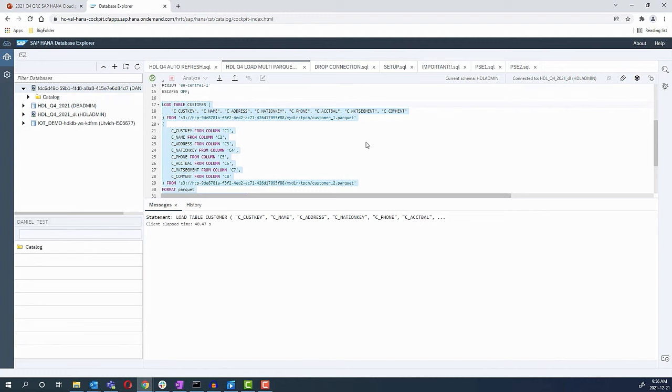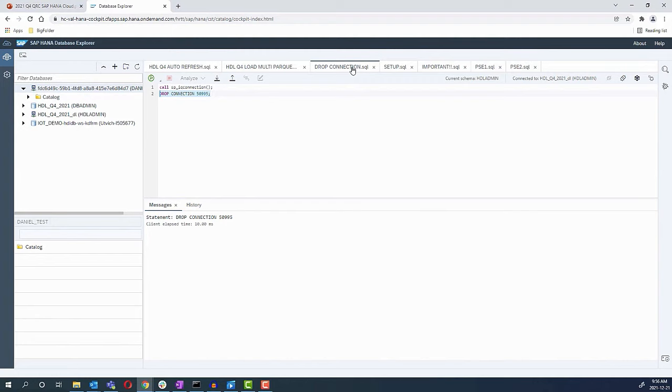And here we are, it succeeded. And that is how we would get around loading multiple parquet files into a single IQ table with differing column names or differing column orders. And the last thing I want to show you is just how we can drop connections now.